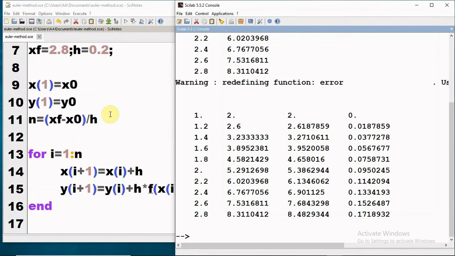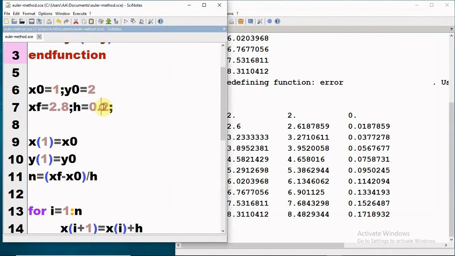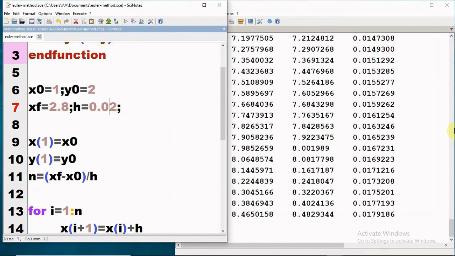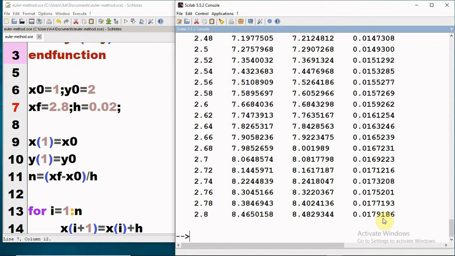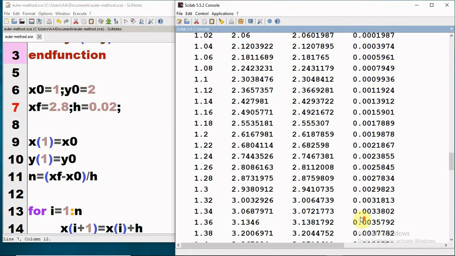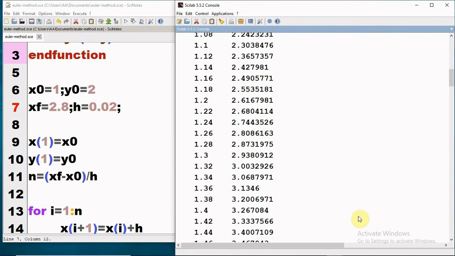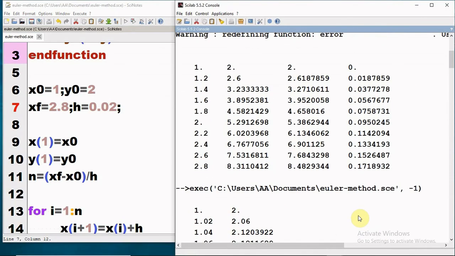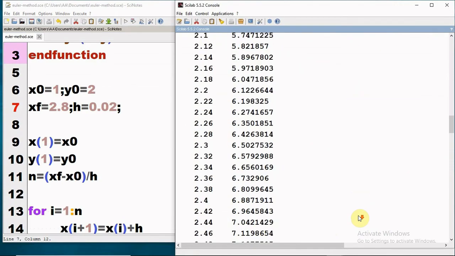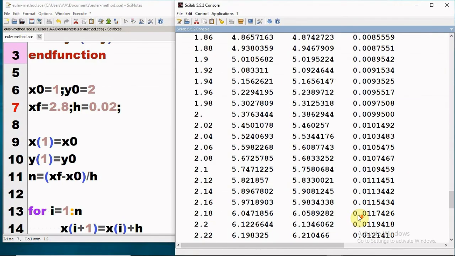Now how we can improve the result? We can improve the result by changing the step size. So let us change the step size and reduce it. Say if I reduce it to 0.02. And on execution, we see that now the error is 0.017, whereas previously it was 0.17. So we see that the error has reduced to a greater extent.